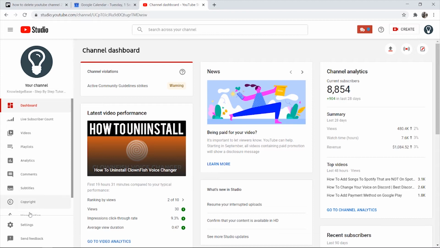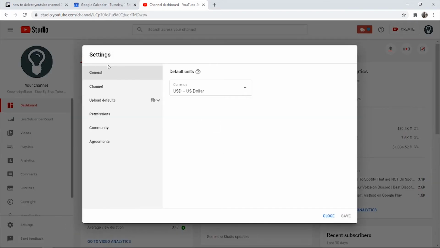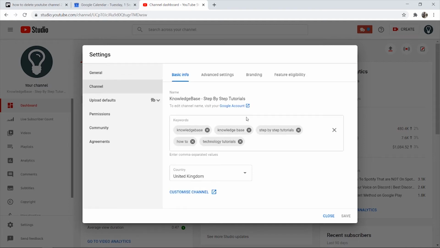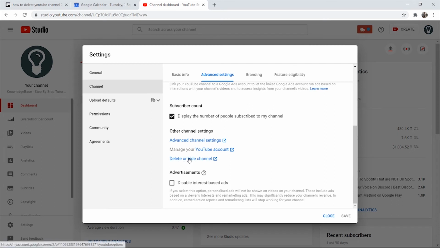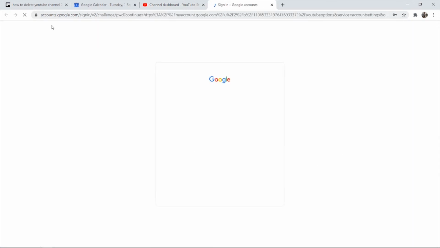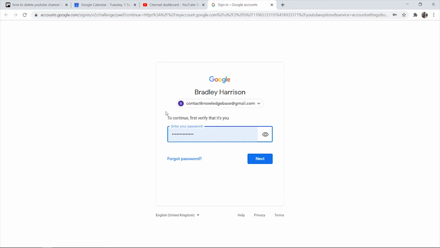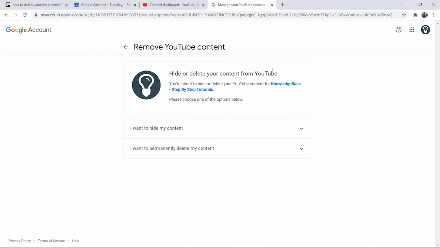Then all you need to do is go to settings here, which should be at the bottom. Then if you go into channel and then advanced, and scroll down again, you should be able to delete or hide your channel. So click on this and it's going to open up a Google Plus window, and you're going to need to log into your account again. So click next. Now again, make sure you're on the right YouTube channel.